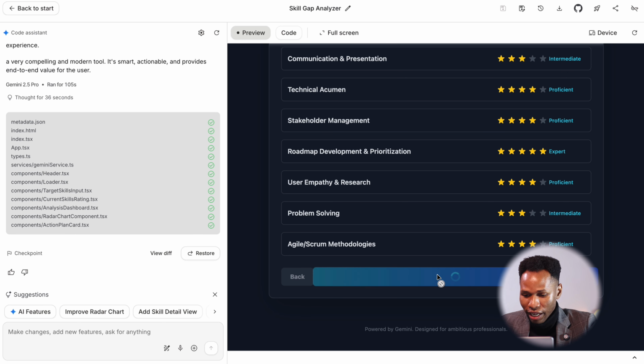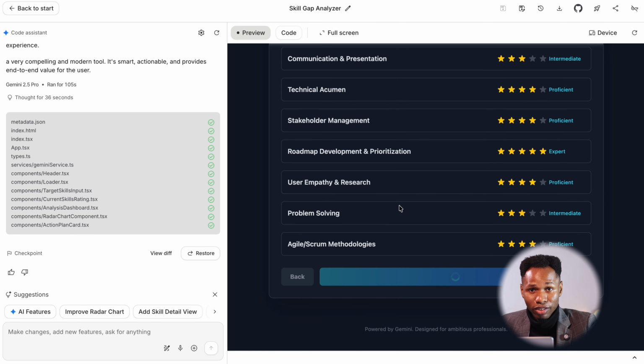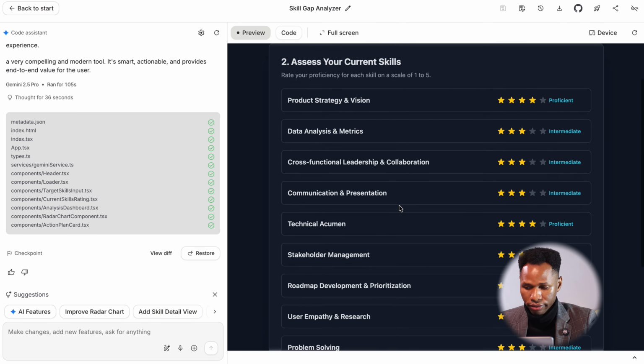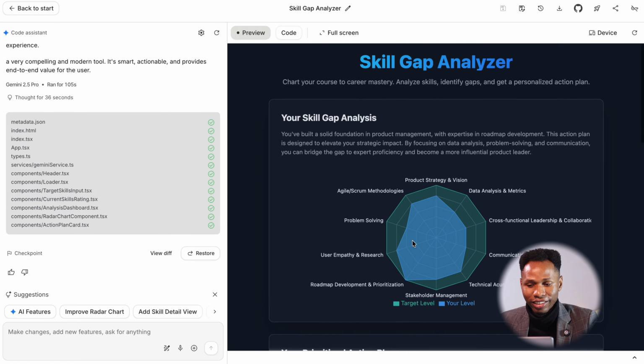Then I'll click on generate my action plan. By the way, this is using Gemini's AI. All right, so that's still loading. Can you see this? So it has loaded. This is your skill gap analysis.